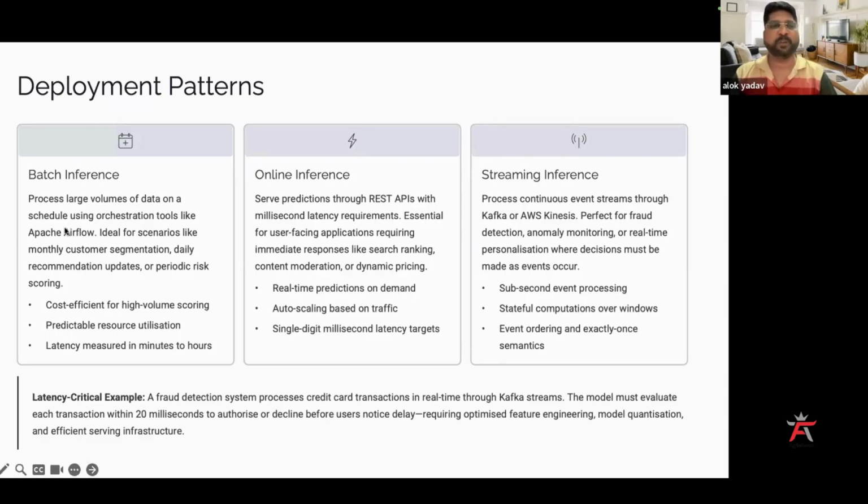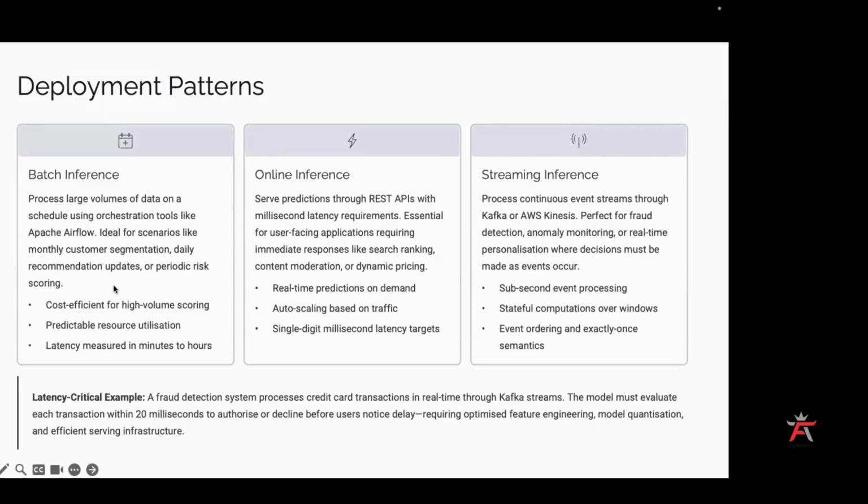Scheduled like every 24 hours, every 6 hours. That is, the company will decide that. So there are certain tools, like for example, Apache Airflow is one such tool that can help. Like here we are giving an example like monthly customer segmentation. Monthly you want to do, or you want to do daily, or you want to do hourly.